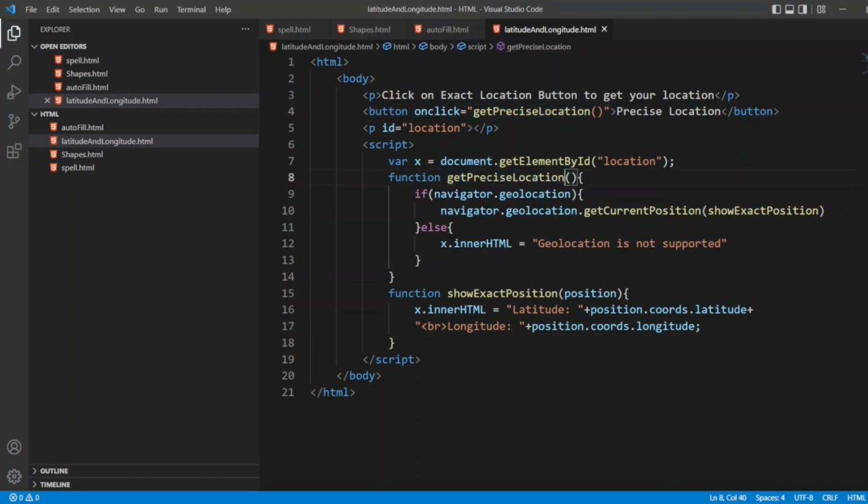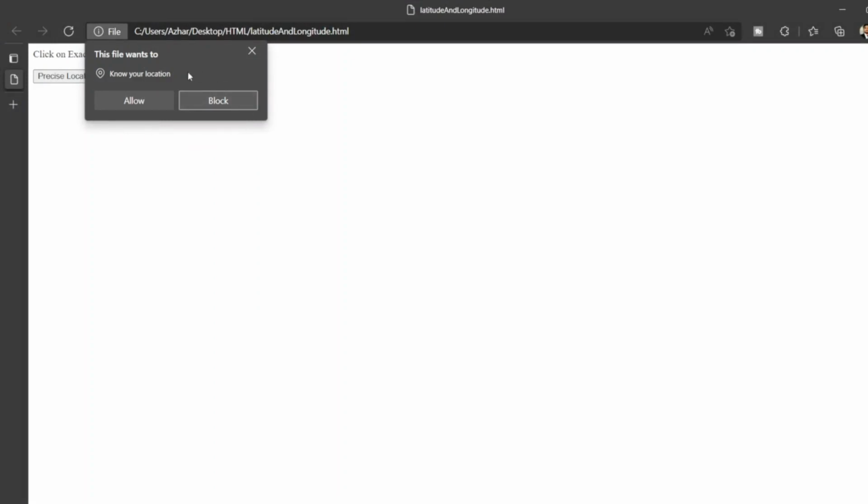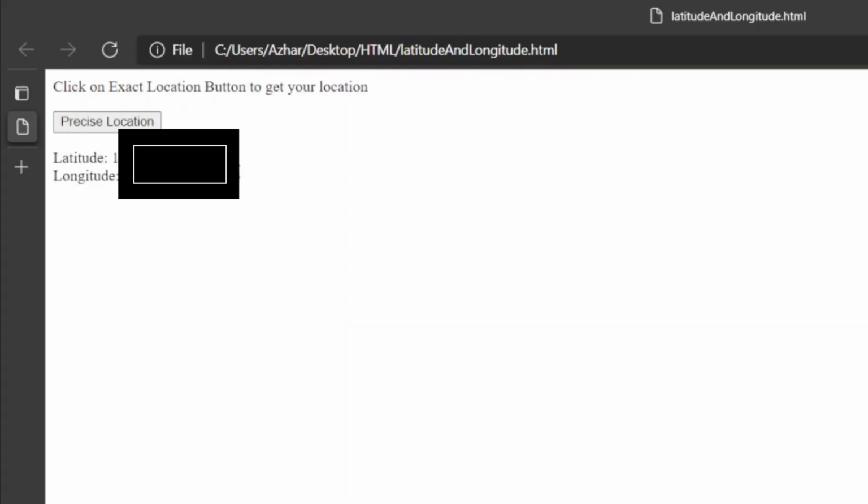So getPreciseLocation, right? Now let me reload the page. Now if I click on here, it will show the pop-up. Then if I click on allow, I'll be getting the latitude and longitude.